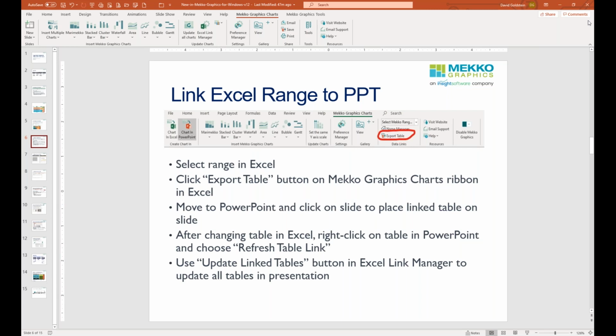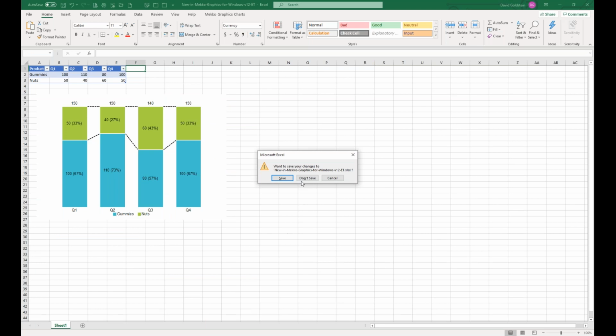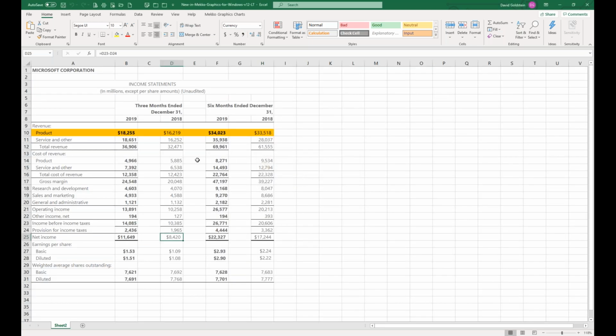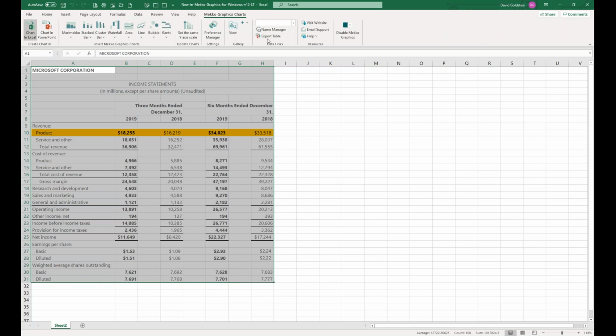So let me just go to my linked table in Excel. I'm going to bring it up right here. Let me close out my other Excel. Here's my linked table. So imagine I built a little model, a little income statement model, driven by some big database behind it with some assumptions and whatever. So I'm going to just highlight this range, go to Mekko Graphics Charts, click on this button, Export Table.